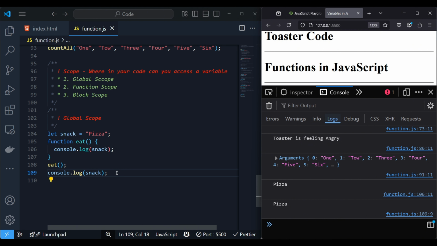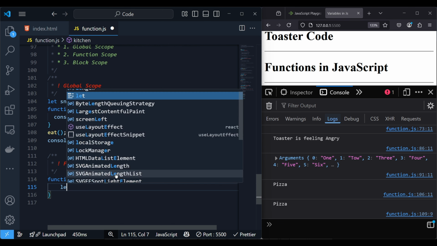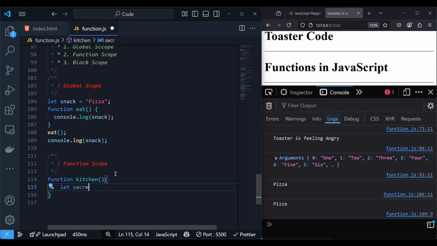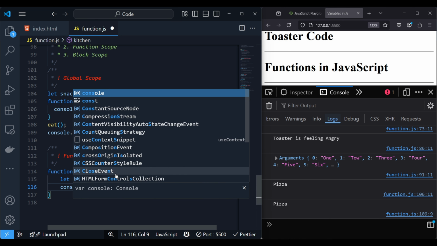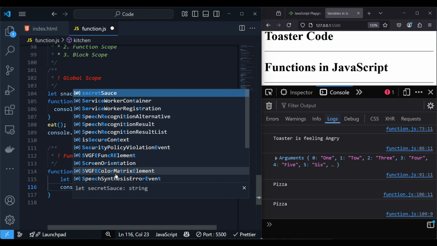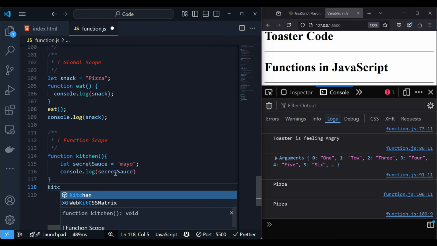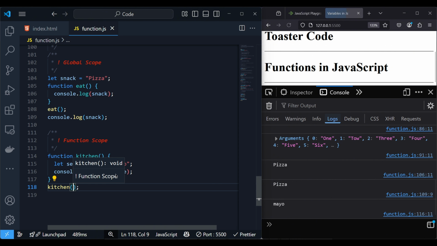Now let's see function scope. So let's do function kitchen, and here what we can do is let secretSauce, maybe mayo. Mayo is my secret sauce. If I do console.log of secretSauce over here, let's call the function quickly. We have got the mayo over here.